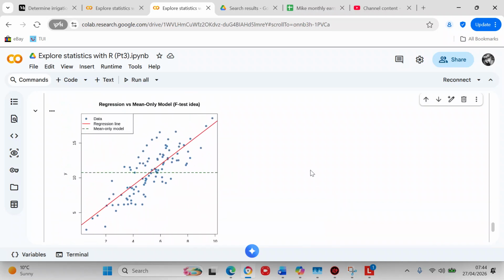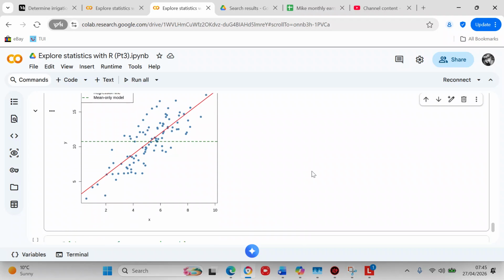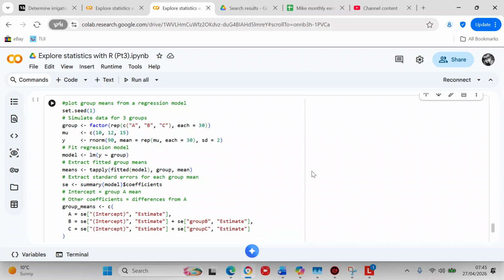So we've got the regression versus mean-only model for your F-test idea. Your data is your blue dots, and you can see that it forms a bit of an approximation towards the regression line, but you still have a lot of error because the dots need to be as close to the regression line as possible. You've got your regression line, which is red, and you've got your mean, which is just slightly more than 10. So that's what we calculated in this demonstration.